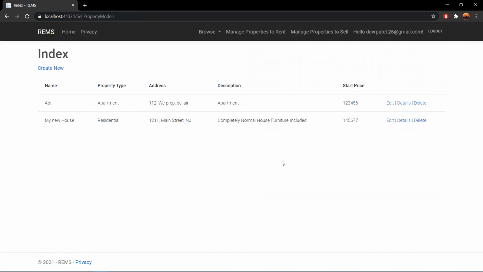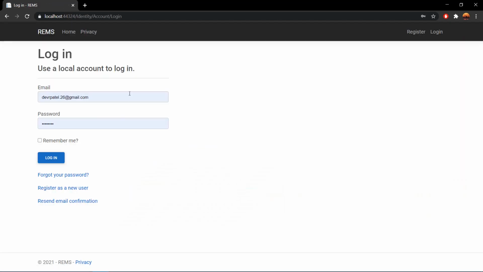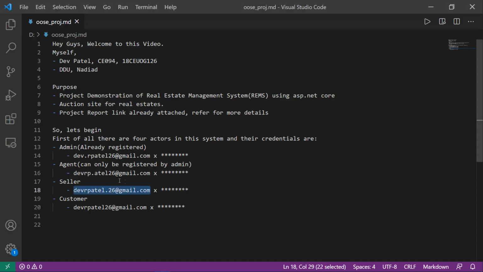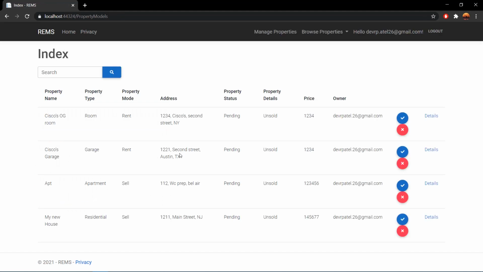Now again, we can see that there are no properties yet shown because these properties are not yet verified. So now whenever an agent logs in, our agent is registered using this. We can see that there are this many properties that I just added, but each has property status as pending, because those are yet to be verified and are still unsold.